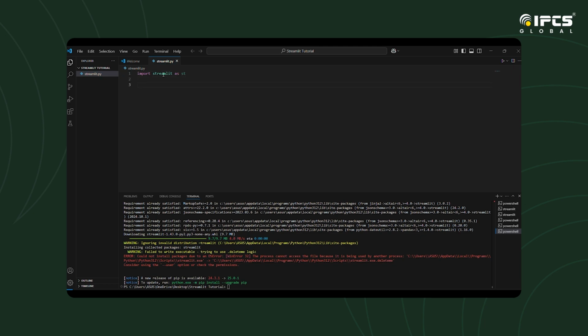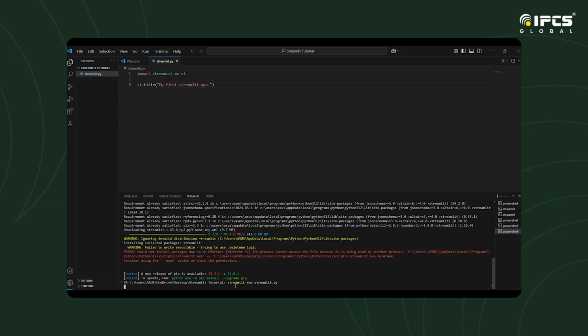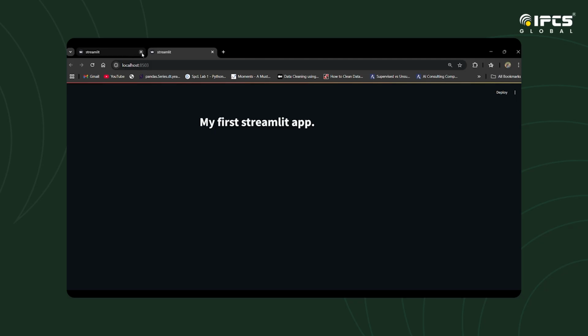Now let's build our first Streamlit app. For that, I'm giving a title, my first Streamlit app. Now, how do we run this? For that, you have to write a command, streamlit run your file name. See, this is our first Streamlit app.